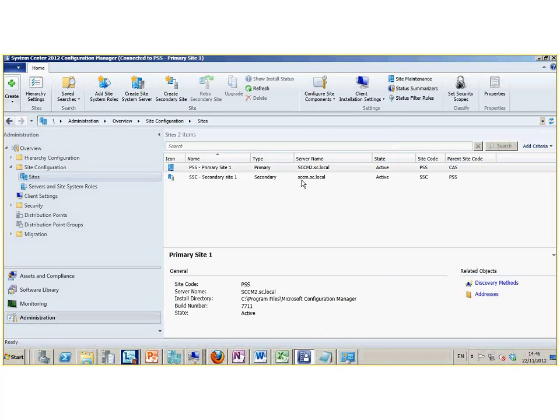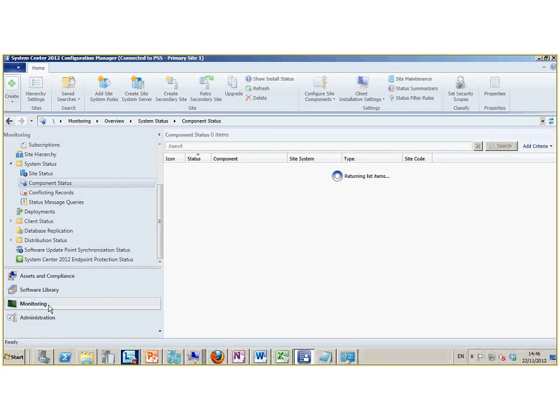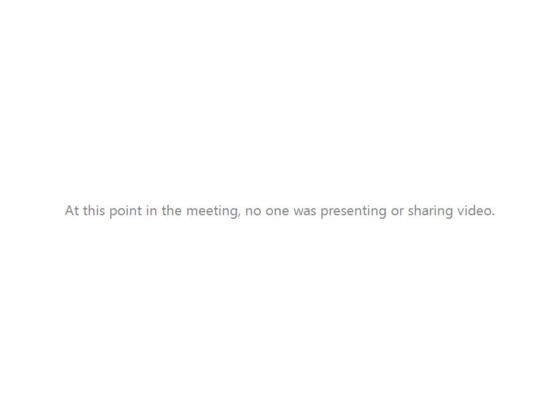If I didn't want to wait till 5 o'clock in the morning for that to run, you could go to your components, you could start your Config Manager services, and you could just go.